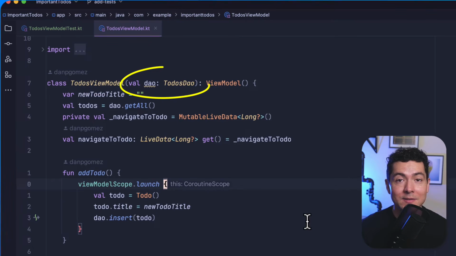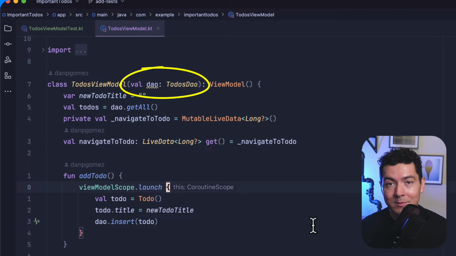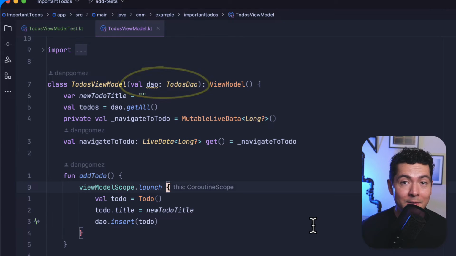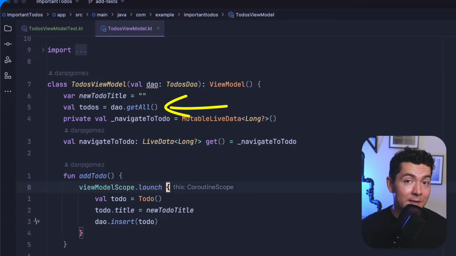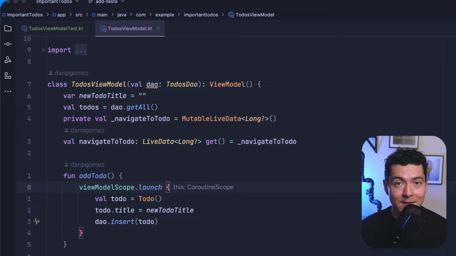For the next step, remember that we're only testing the TodosViewModel functionality right now. But when the ViewModel class is created, it needs a DAO object, and it makes a call to the DAO.getAll method. We need to create fake or mock instances of these and a real version of our ViewModel to test it. Let's create three variables as follows.